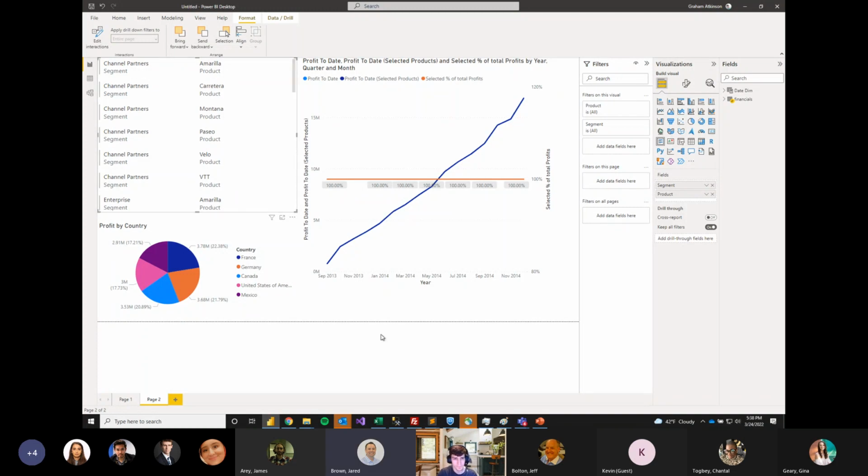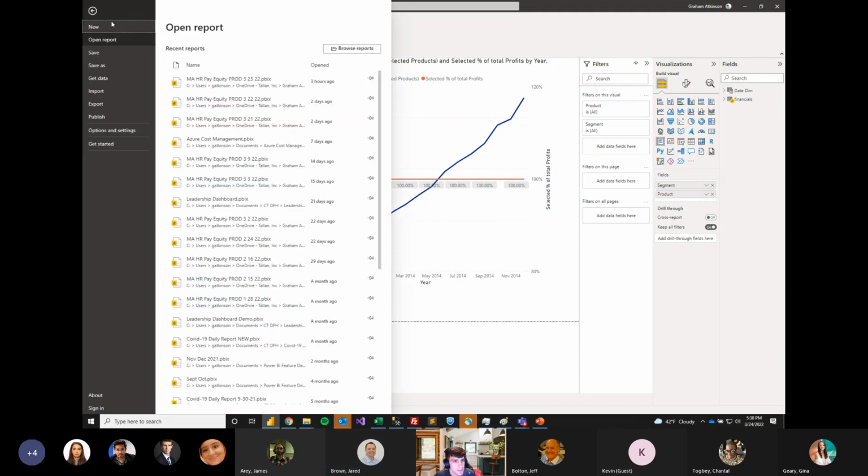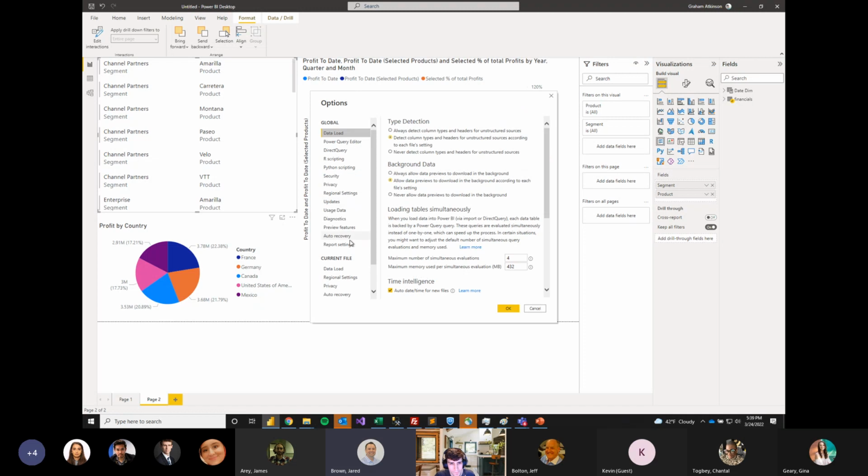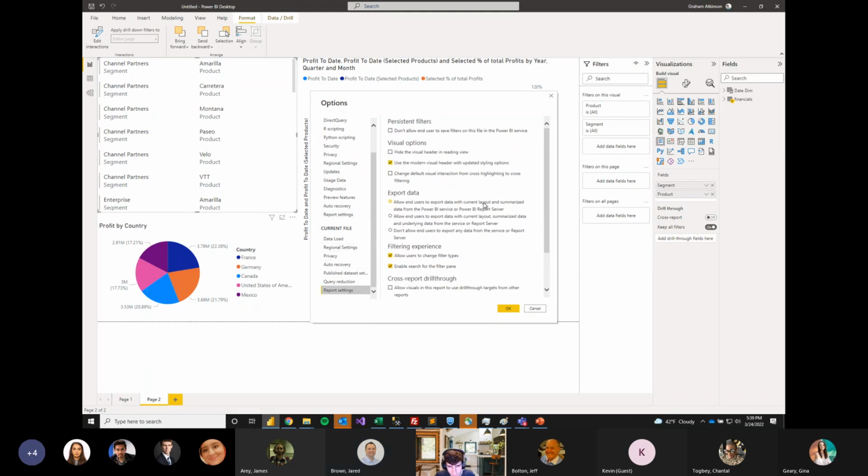Hey, Graham. You know how there's a setting in options that lets you change the default behavior from highlight to filter? I wonder if it would honor it if you switch the default behavior. You might be right about that. I'm not sure where that option's located though. I don't personally use it, but it shouldn't be too hard to find. It's probably related to the current file. So if you scroll down to report settings, change the default visual interaction.